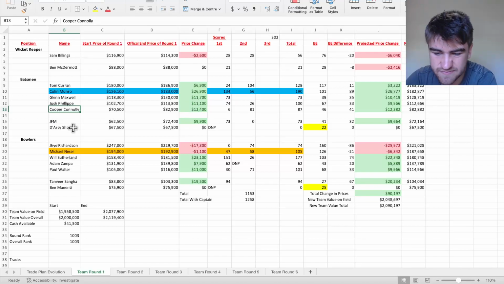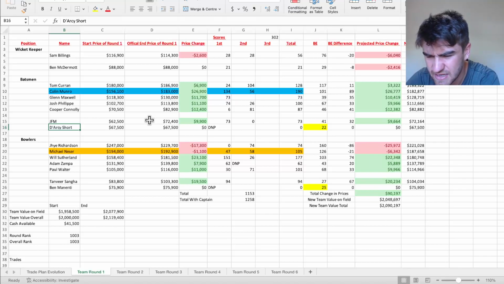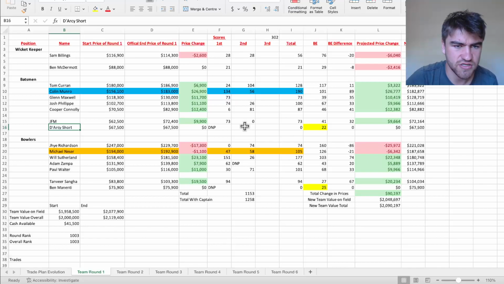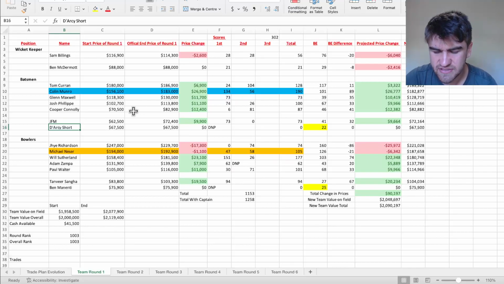Then you had Fraser McGurk as well, just a batter, but he was on the bench as a rookie. And then you had Darcy Short, who I don't think played in that first round, but he was a batter who was just rookie priced. And then you obviously had the bowlers and then more bowlers.